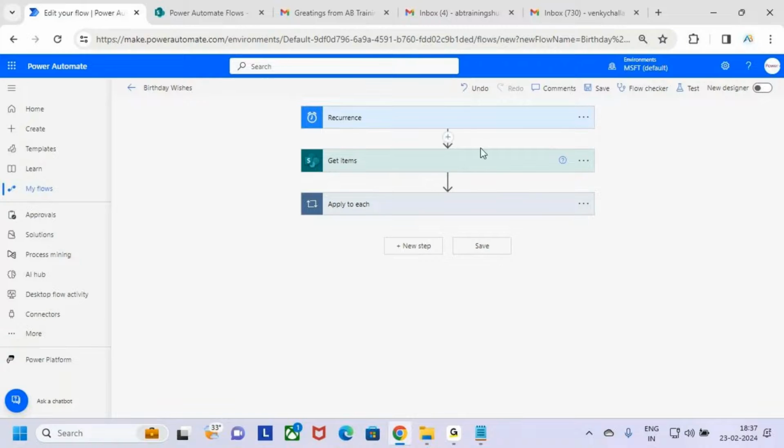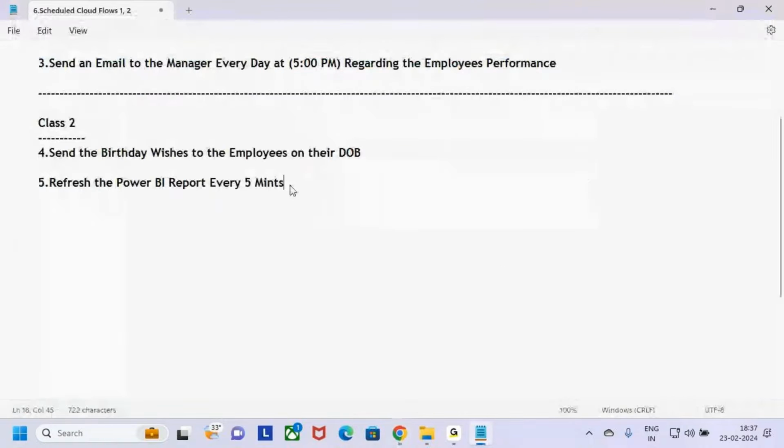And the next use case I want to discuss in today's session is refreshing the Power BI report every 5 minutes. I think most of you know what Power BI is. In interviews, you'll get these questions. So I want to refresh the Power BI report every 5 minutes.